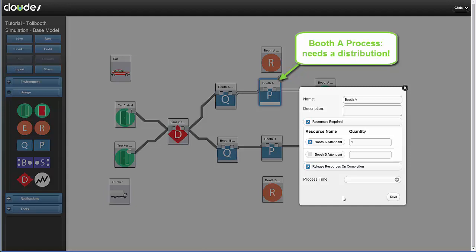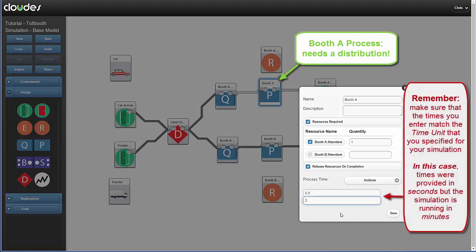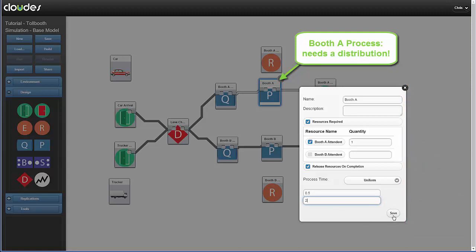So when that attendant has processed the car and accepted their toll, that car will leave the system, and this will leave the attendant available to process the next vehicle that comes up. Now we also want to go ahead and set the processing time that this attendant takes to get the car through the system. So we're going with the uniform distribution of 30 seconds to 120 seconds, or since we're looking at the model in terms of minutes, 0.5 minutes to 2 minutes.